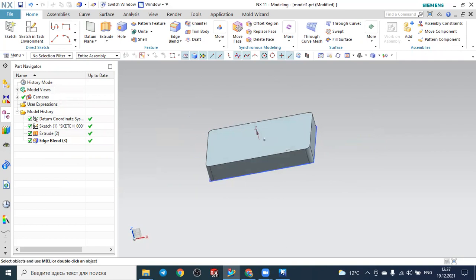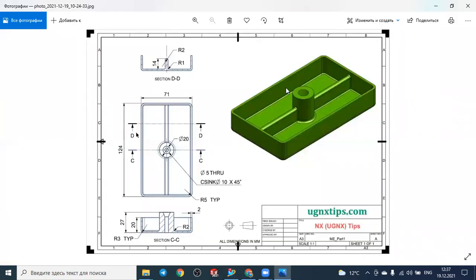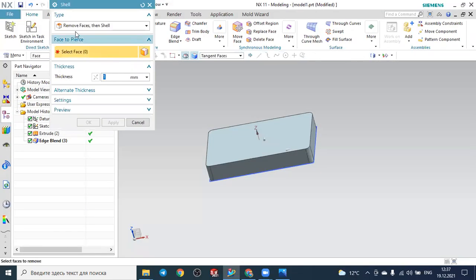Now go here. It is the plastic element, it's shell element, so we can use the shell function to obtain this open walled element, and the thickness is given here is the 2 millimeter. So we'll use here the shell function. In the type we will just use this one, remove the faces, then shell this one, and here in the second row we will select the face to be the shell.